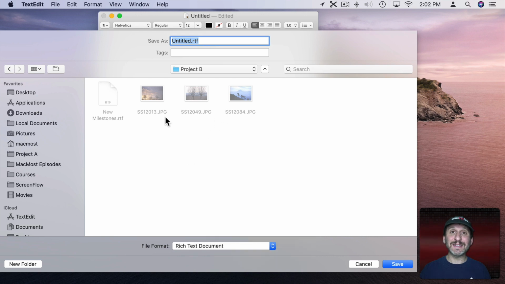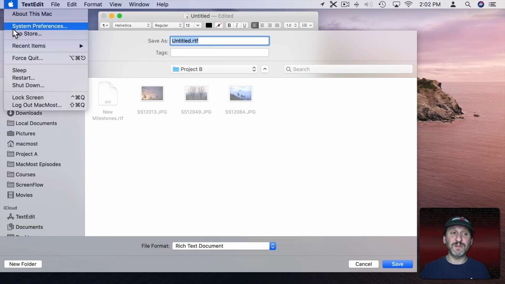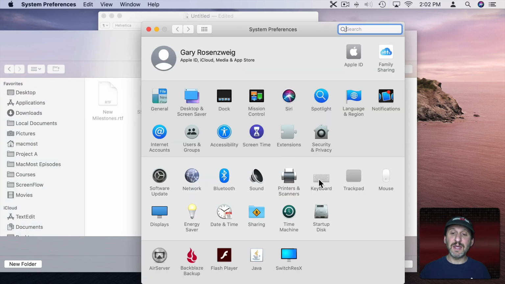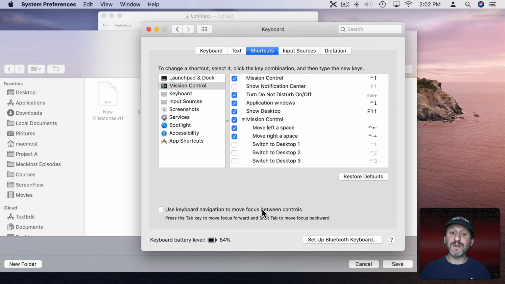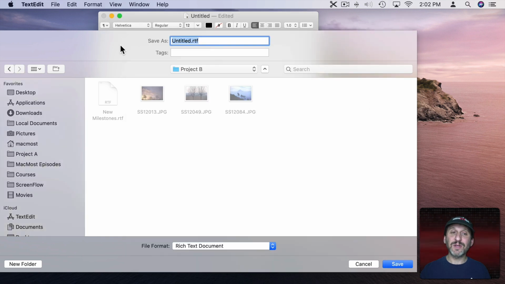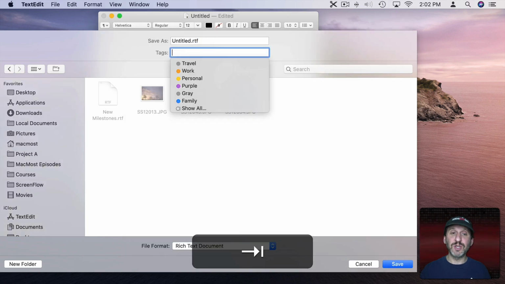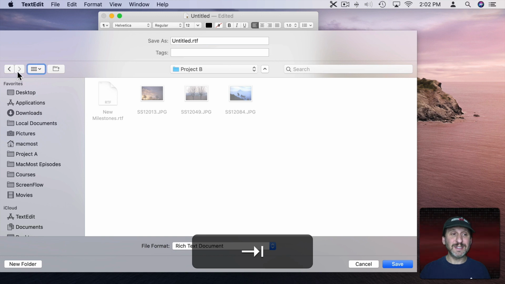Now what gets selected depends upon a system preference. If you go to System Preferences and then to Keyboard and then you look under Shortcuts, there's Use Keyboard Navigation to Move Focus Between Controls. Select that and now Tab will actually select more controls. So I can go around and you can see it selecting those buttons there, and I can use the space bar to activate any button I want. And I can go through all the different controls, including there's new folder, there's cancel, there's save.